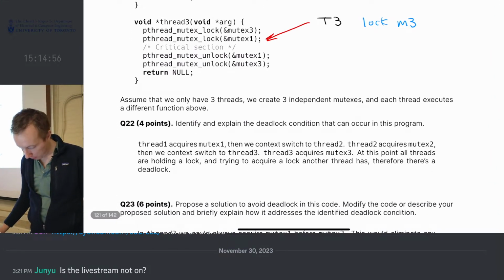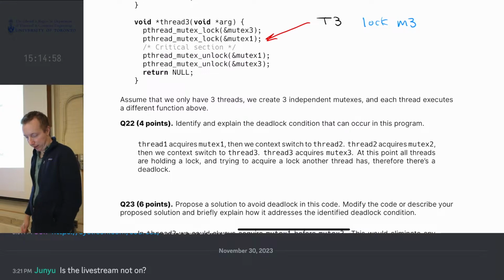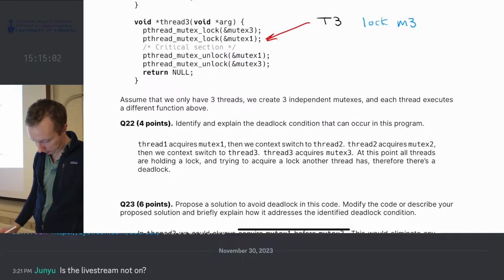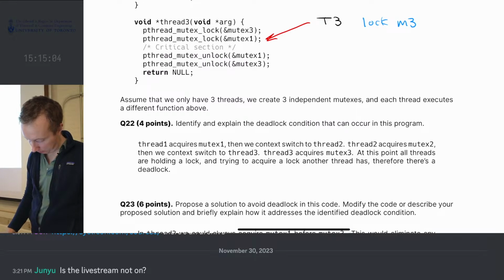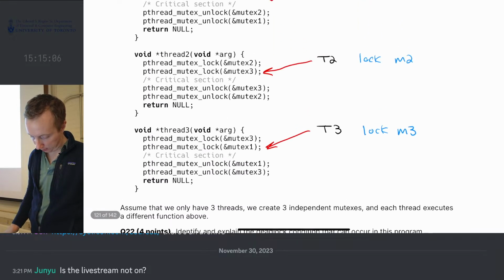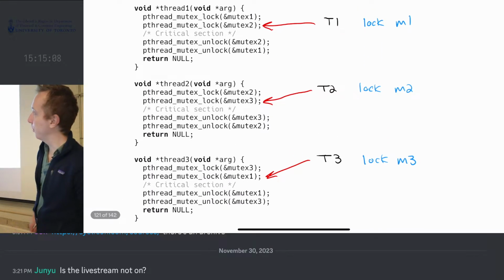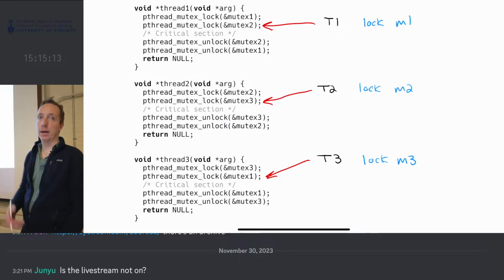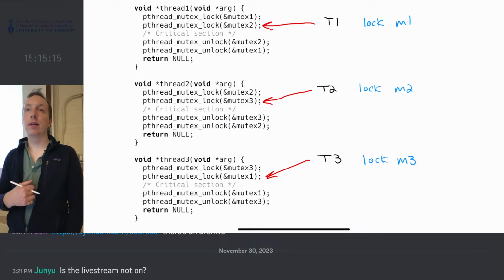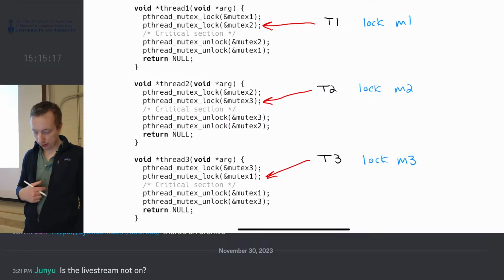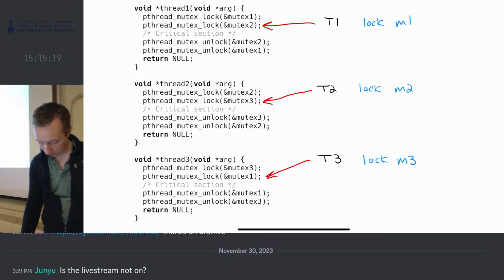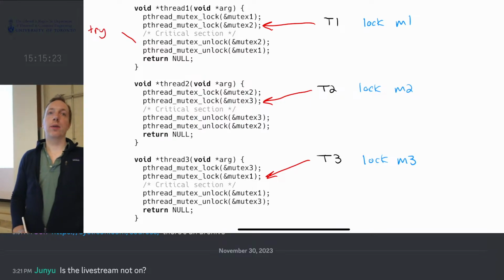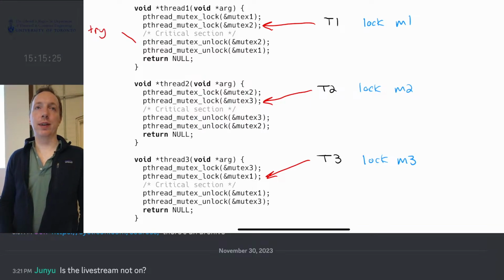6 points. Propose a solution to avoid deadlock in this code. Modify the code or describe your proposed solution and briefly explain how it addresses the identified deadlock condition. So, how would we fix this deadlock? Yep. Could we use trylock instead of lock in the second statement? In the second statement for all of them. So just try. What else do we need to do in the try?